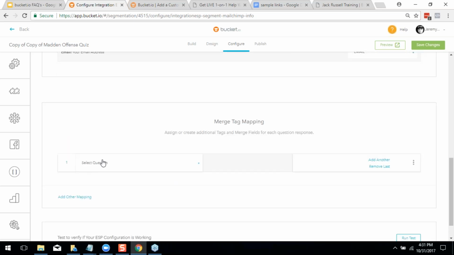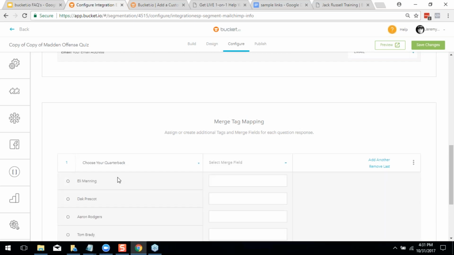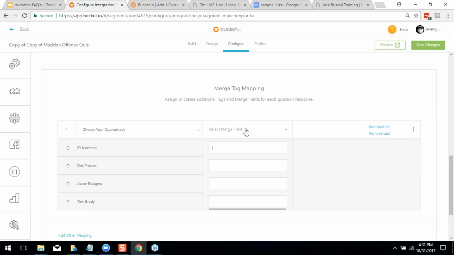To add tags, I'll select a question. In this case, I ask quarterback. So for Eli Manning, I would have a field inside of MailChimp called quarterback, and we'll just do birthday for this one. So for my quarterback, I would have Eli, Dak, Rodgers, Brady.